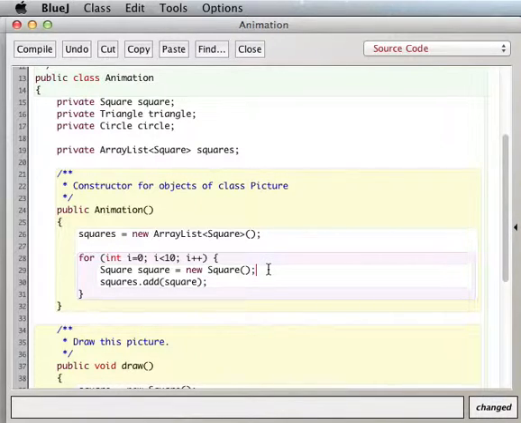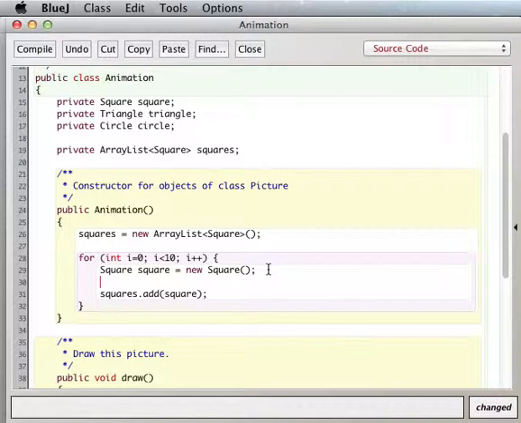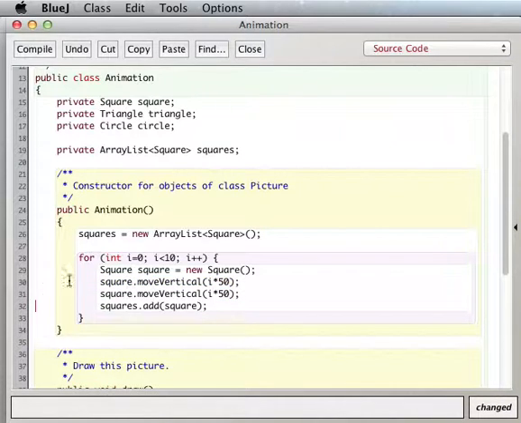So what I can do is for each one, as I'm going through the loop, I could say square, move vertical, and then what we want in order to make it different each time, like if I just said move vertical 50, well then they'll all just end up 50 units to the right of where they would have been anyway. So that's not really helping us. But if we did something like i times 50, then each time it'll go through and be someplace different, right? We could do the same thing with move horizontal.